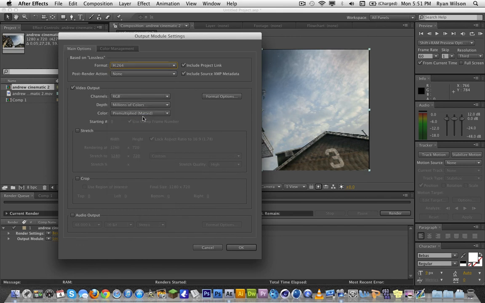So with H.264, you have to make sure audio output is checked. That's a major thing. Make sure audio output is checked. Sorry, I just got a message. Make sure audio output is checked in this window so your audio will actually render out.